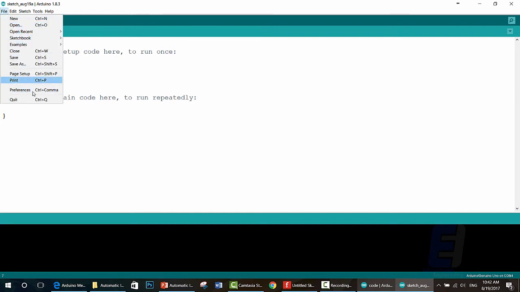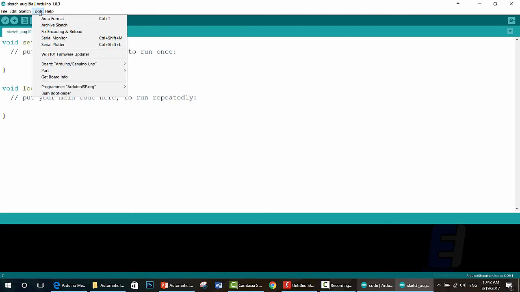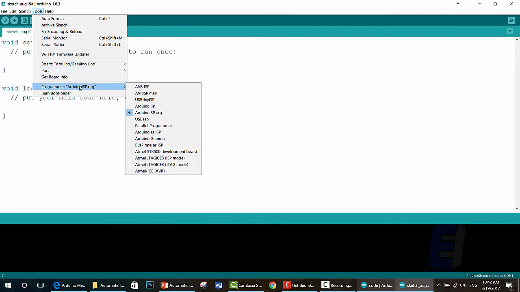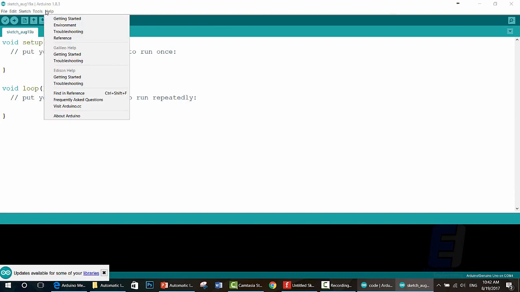The setup is for your setup code, the loop is for your code that will run repeatedly. The file menu is common sense. Sketch is used to upload, verify the code, or add new libraries. The tools menu is used to choose the board, get the board info, choose the programmer, burn a bootloader, which is an advanced topic in Arduino, open the serial monitor or serial plotter, fix the encoding of the code, or auto format it. Help is where you can find answers to things you are looking for.